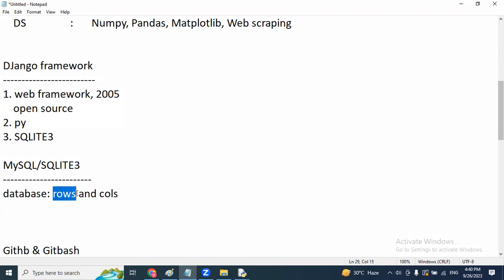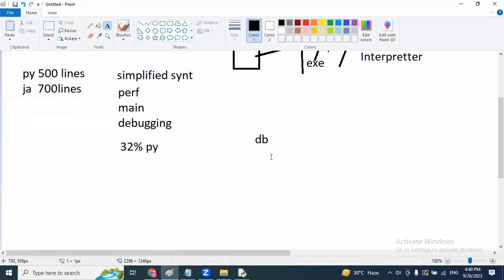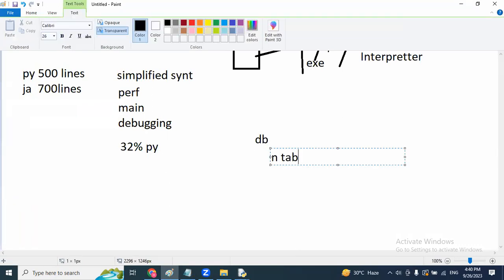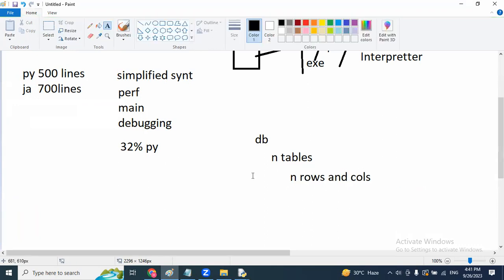So we are going to store data in rows and columns format only, where rows and columns are available in tables. Generally, see here, this is one database. In a single database, we can create n number of tables, and in a single table, we can create n number of rows and columns. Nothing but unlimited data we can store in our database.